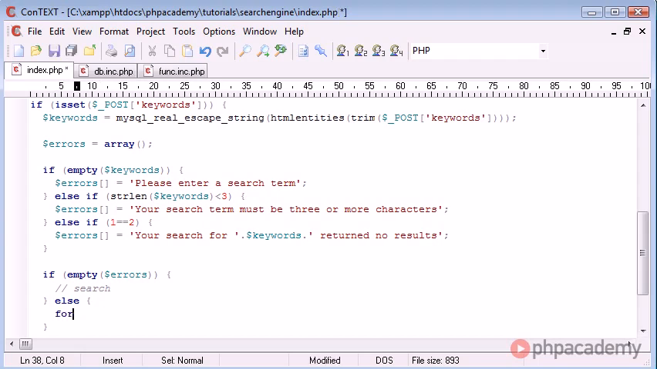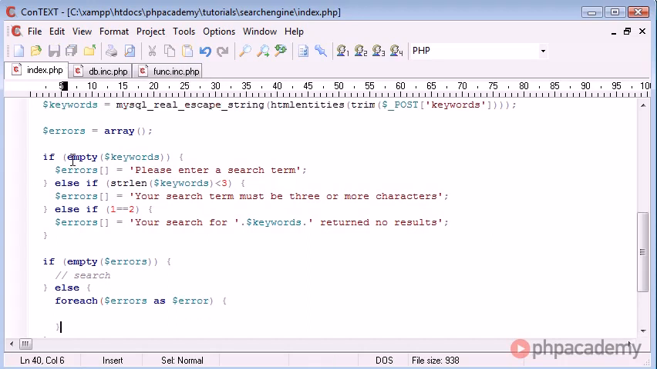Okay, so else foreach, so we're using a foreach loop, for each errors as error. So essentially for each one of these errors, remember we're appending to an array, so we're creating a new element of an array every time we do this.